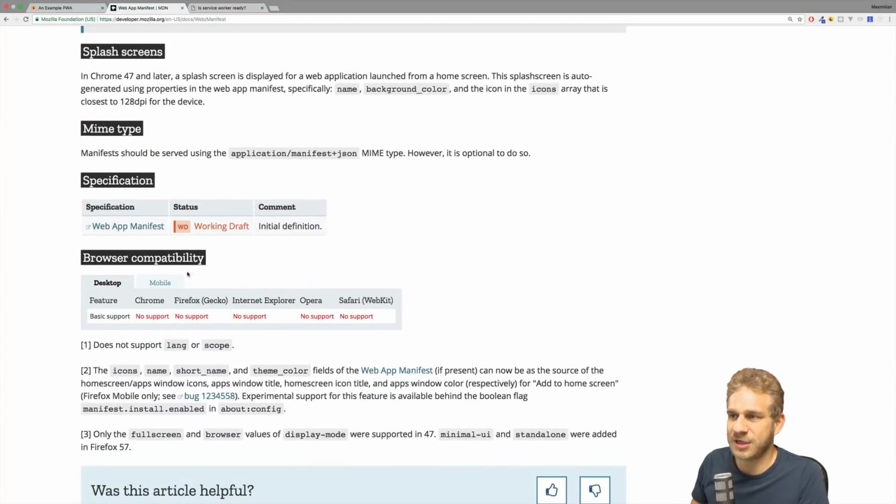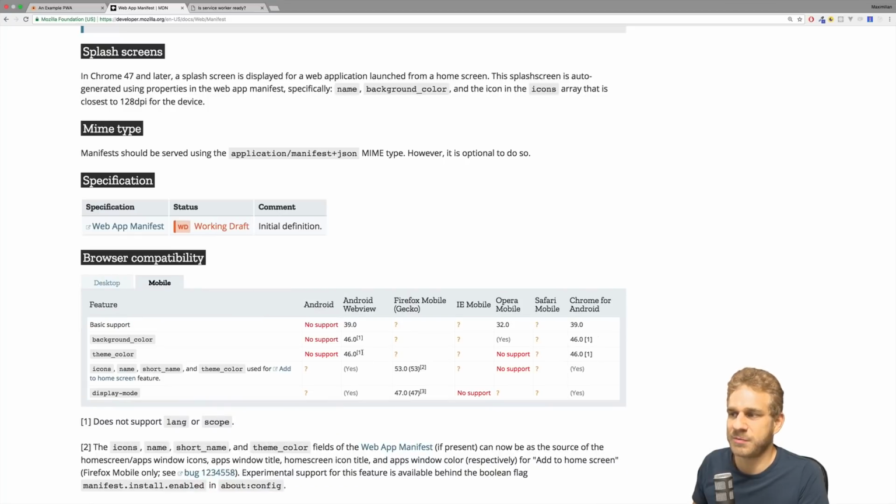Now, what you see here, browser compatibility, that it's not supported at all. That's not entirely true. Many features like installing it on the home screen simply doesn't work on desktop like that. But if you check out mobile, that's the more interesting part, because that is where we want to add our application to the device screen. And there you see how it is supported, and support is pretty well on Android.